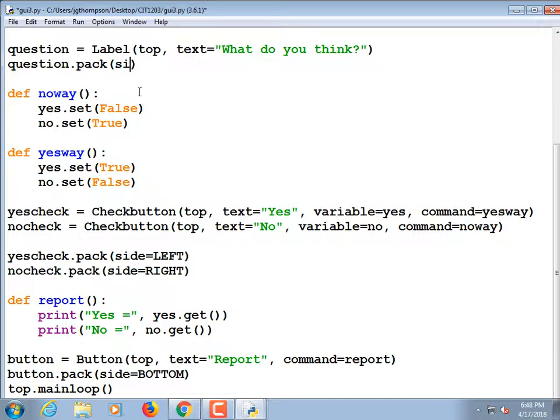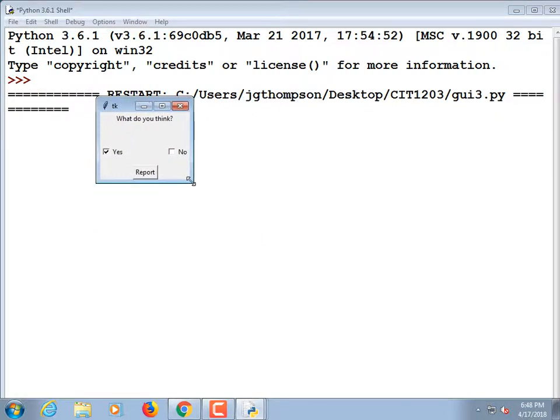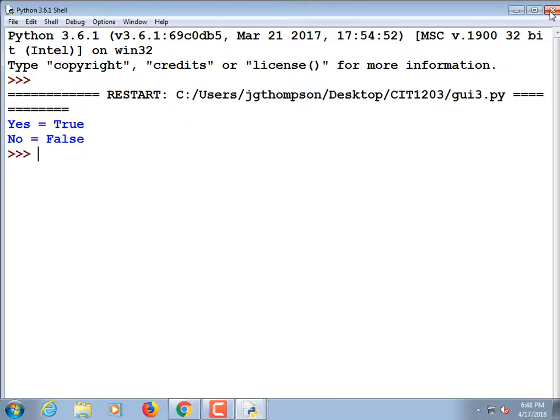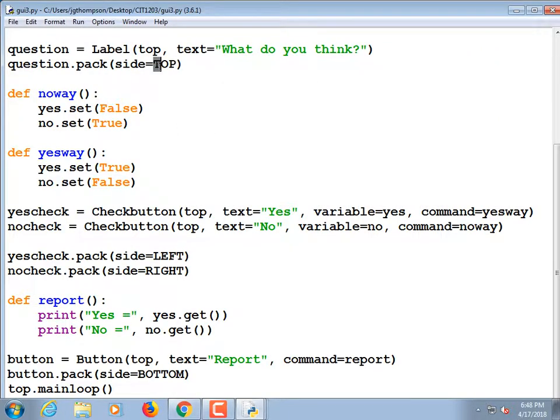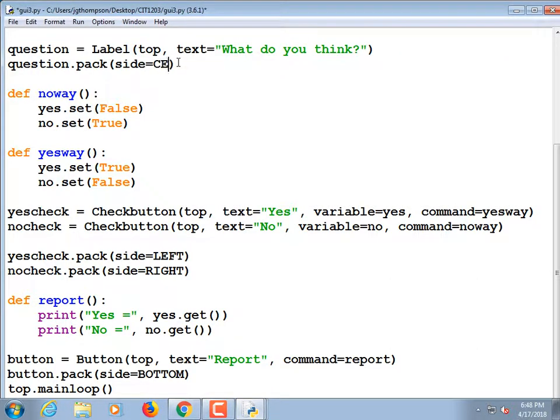So I'm going to try, just for fun, side equal to underscore top, just to see if that makes it look a little bit different. Not much. If it was spaced out a little bit farther, then the report really does wind up being at the bottom rather than in the middle. Is middle acceptable? No. Center? Nope. Center?